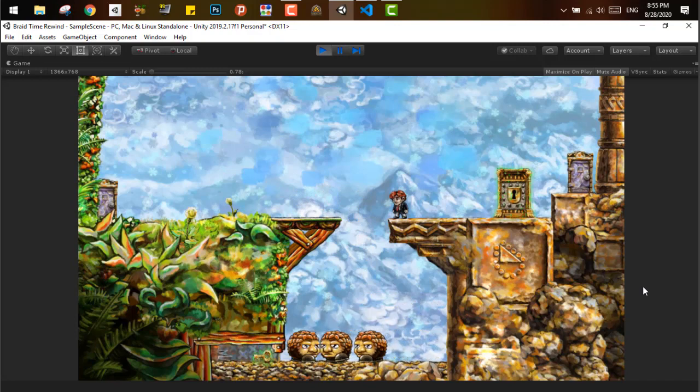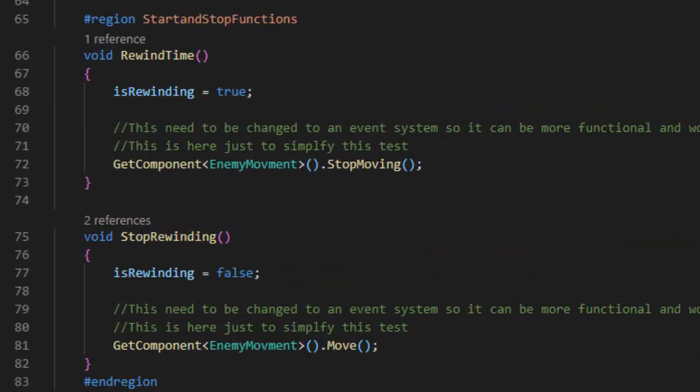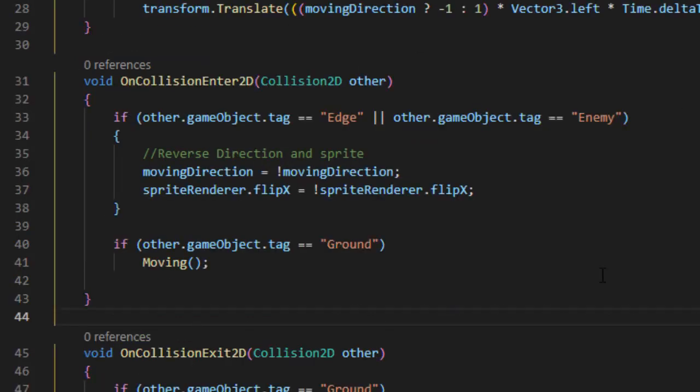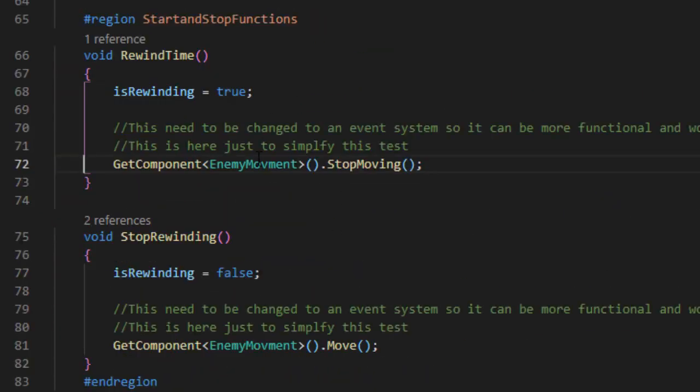Just a few small notes here and there for this code. In the rewind controller's final functions, the RewindTime and StopRewind functions, you need to introduce some type of event manager system to keep track of when the game is rewinding or not. Just send an event to all the characters or the game objects in the scene, okay, we are rewinding now, and send another event, okay, we stopped rewinding, so we can enable the player to move or enable control or enable anything else we want in the game. I left it like this in my code, GetComponent EnemyMovement dot StopMoving and dot Move, just to simplify the test for now, but an event system is highly recommended to be added at this point, but the results are always the same and the test works perfectly.